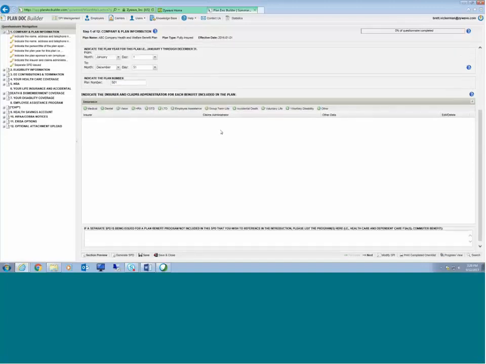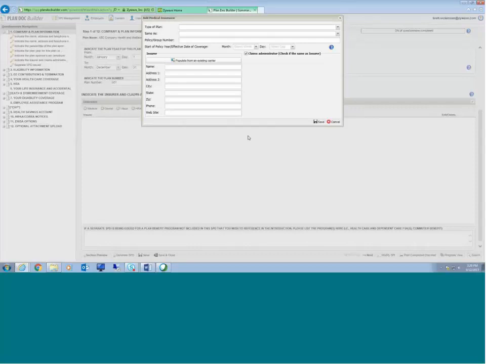And at the very bottom, you'll see a section for all the benefits that will be included in the plan. So when I click this plus sign for medical, for example, I now am given an option in this pop-up box to add in the medical insurance. I can choose the type of plan. I'll choose PPO. I can enter the policy or group number if I have it. I have the start of the policy year coverage effective date, which I'll assume and leave.